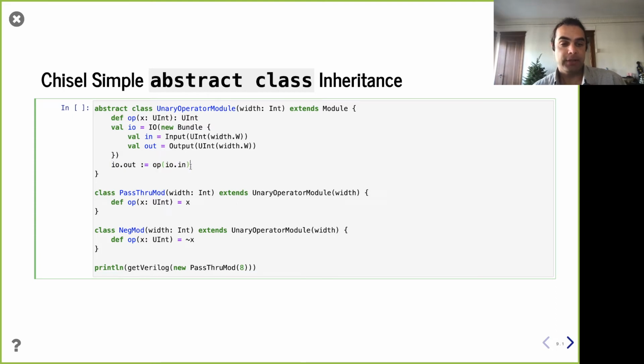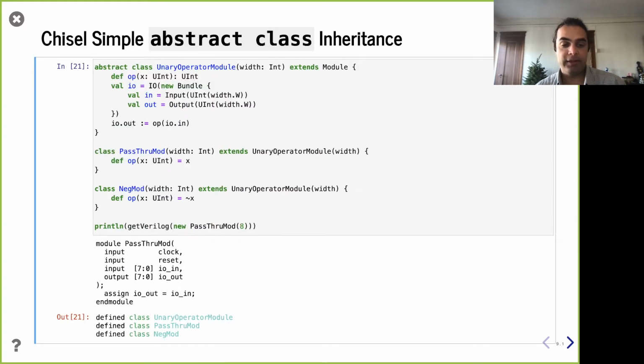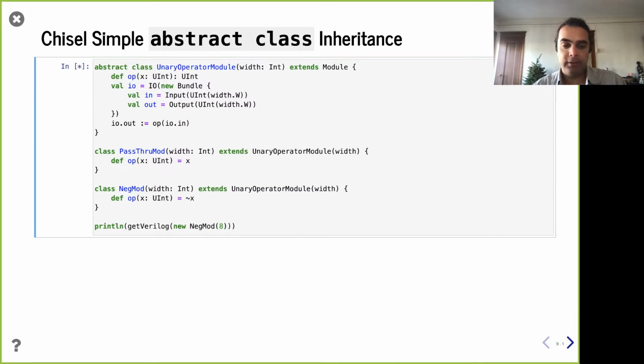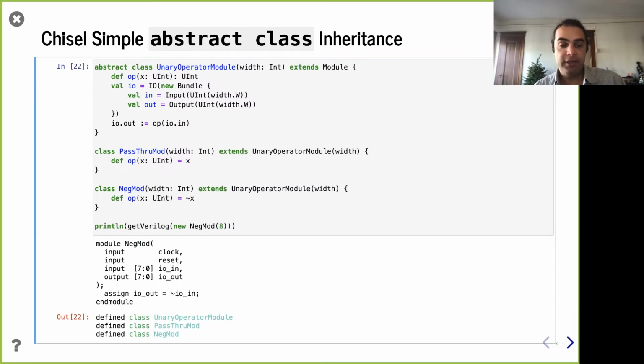Okay, and so how can we actually use this? We can do a pass-through module that does nothing, so our operation just takes the input and passes it right through. Or we can negate it, so maybe we can make a negate module, which, as you can see, negates it. You can see there we have the Verilog. Yes, it passes it straight through. If we want to do the negation, you see it does negation. So it's pretty cool, right?